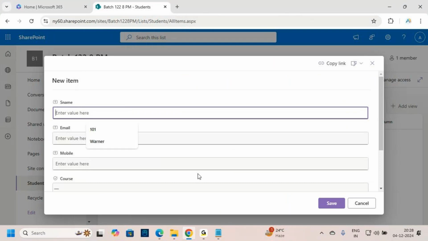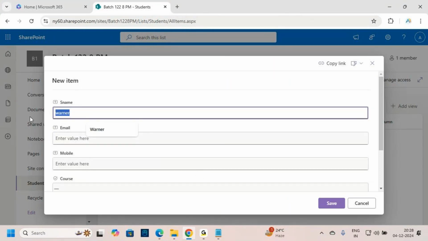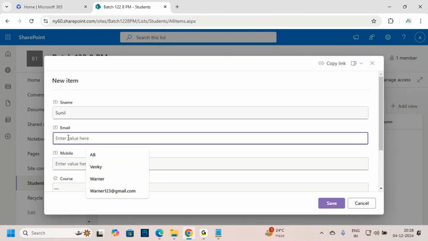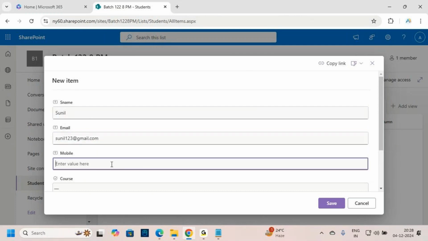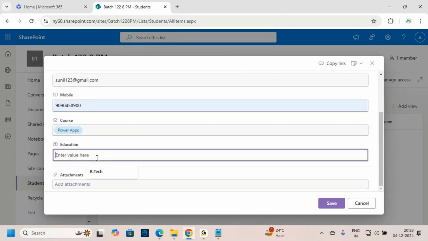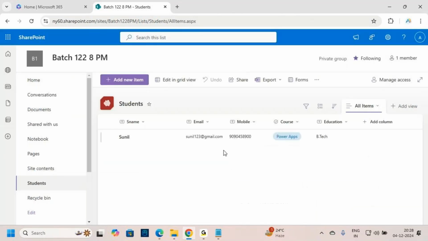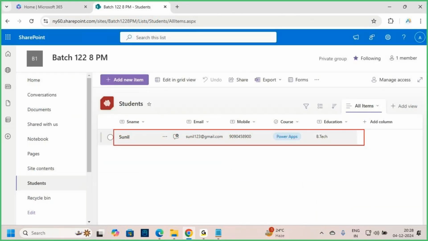Let's take the student name as Warner. Let me take Sunil. Let me enter the email ID. Just some random numbers I'm entering. Let me take the mobile number. Select the course as Power Apps, education background as BTech, and then go and click on save. Once after entering the data, click on save. When I click on save, now see automatically that record is created.